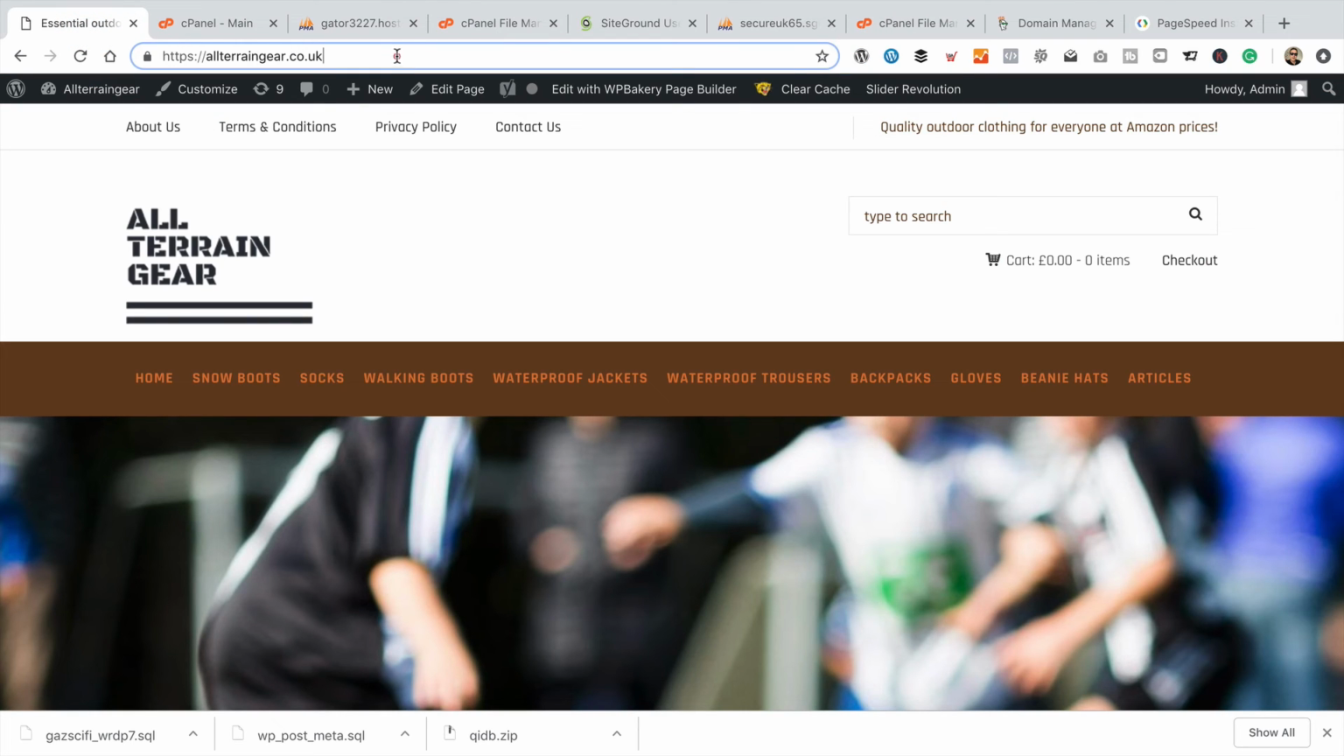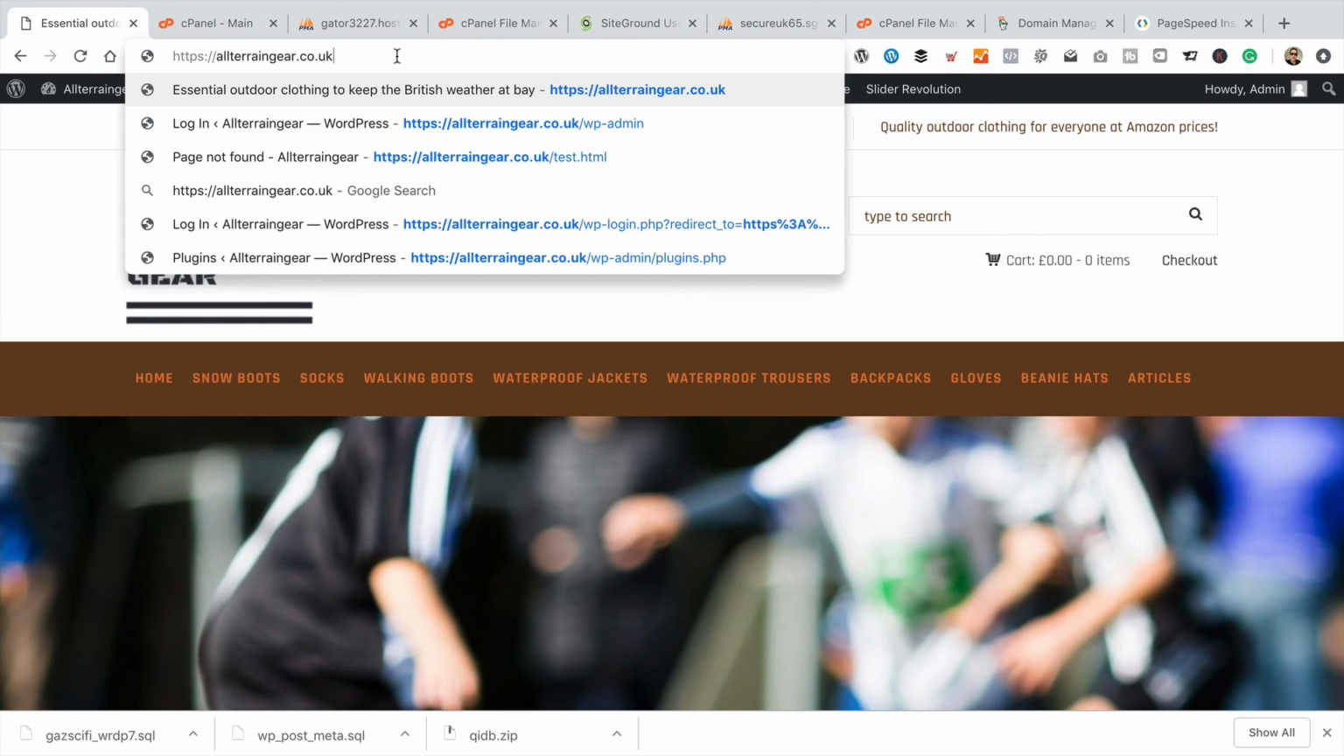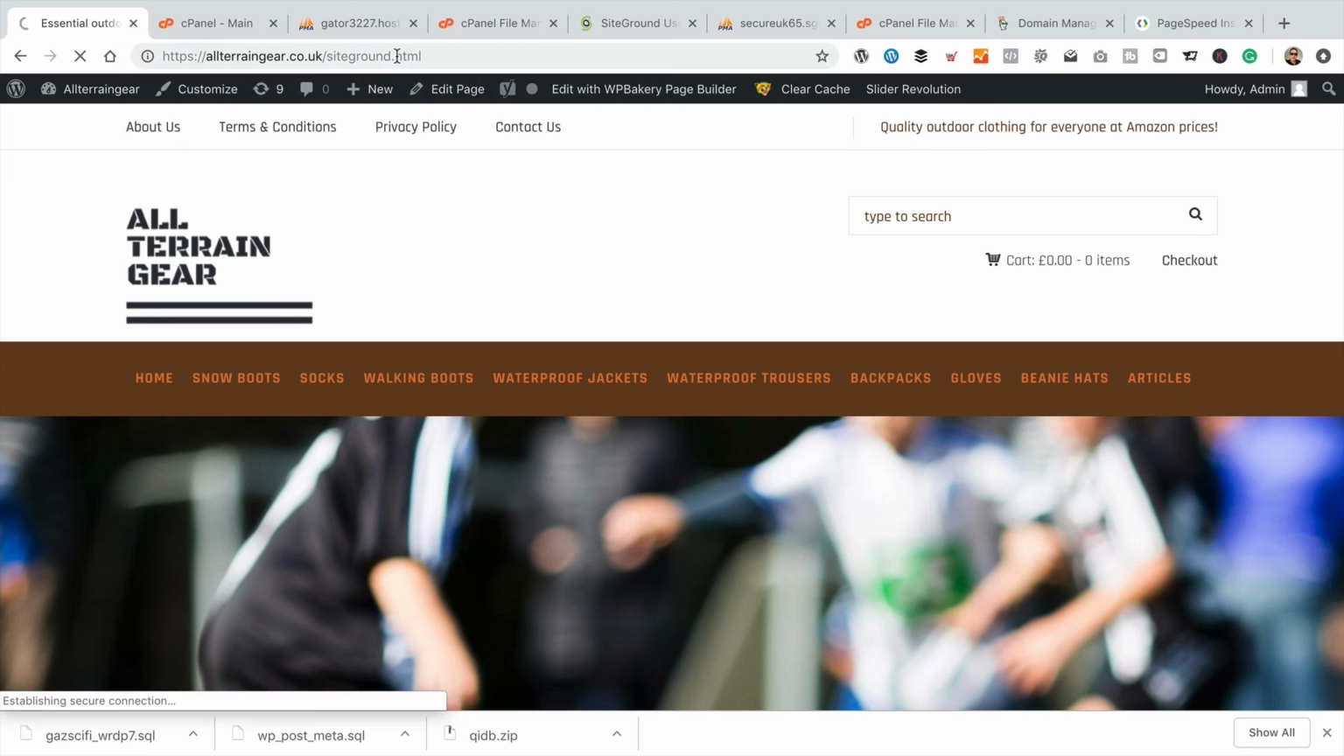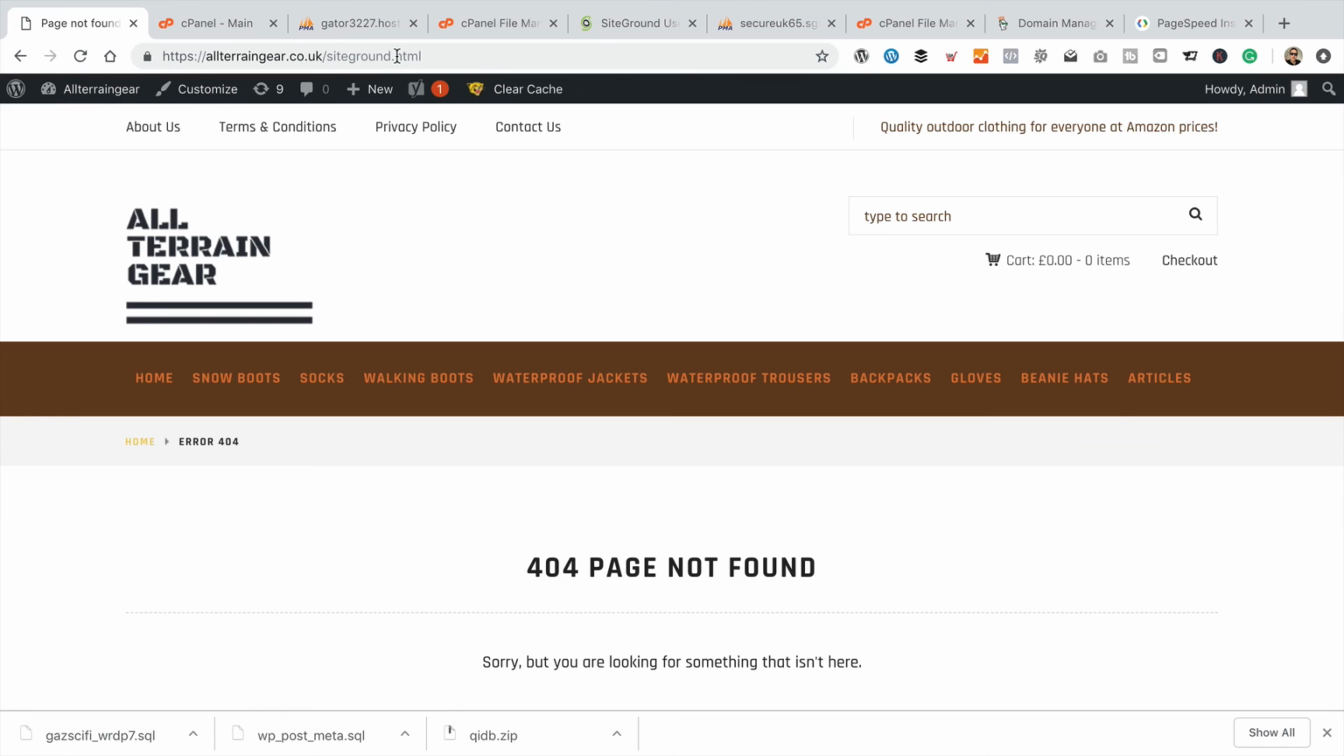So now when I'm on the website, if I try to access that new file, siteground.html, if it loads, then we're on Siteground. If it doesn't, we're still on Hostgator. So we've got a 404 there. So that means that the DNS has not propagated yet. So I'm just going to wait a little while. And then when I see that HTML file load up, I know we're on Siteground. And I'll finish off by requesting the SSL.